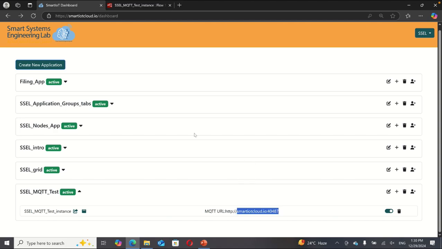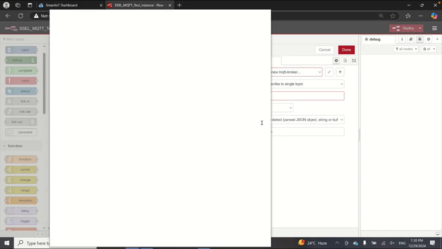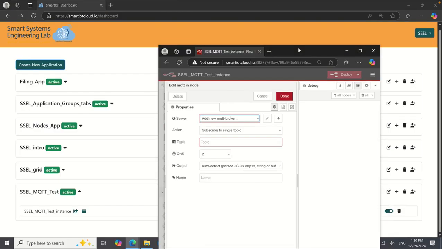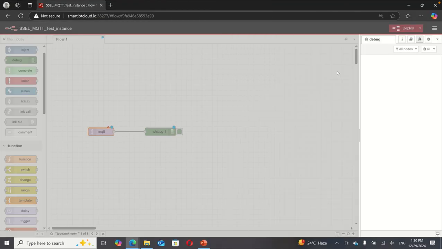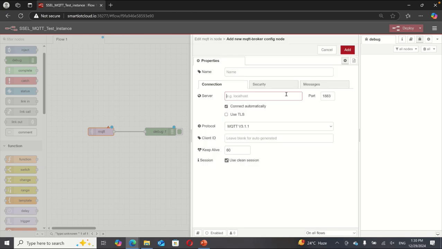I told you this is important. Smart IoT Cloud, and this 4487 as a port number. So you come here, click the plus button here, and you come here. Here you paste it, and then you can cut the port number, because there's another text editor for port number next to the server. So here you paste the port number.